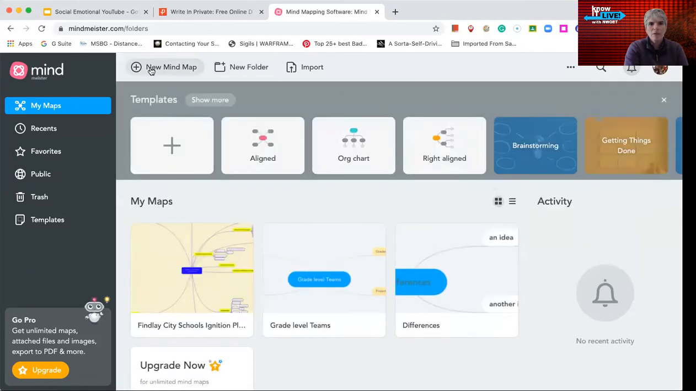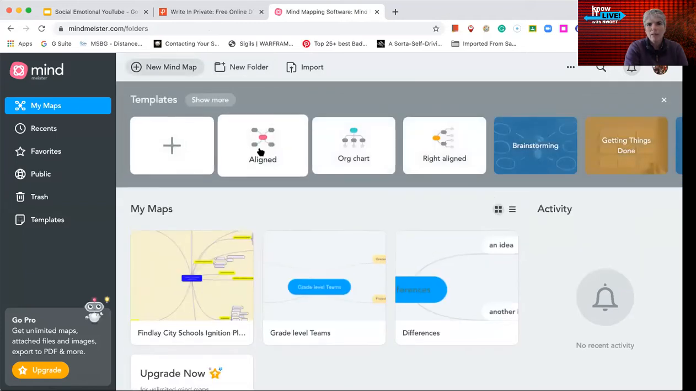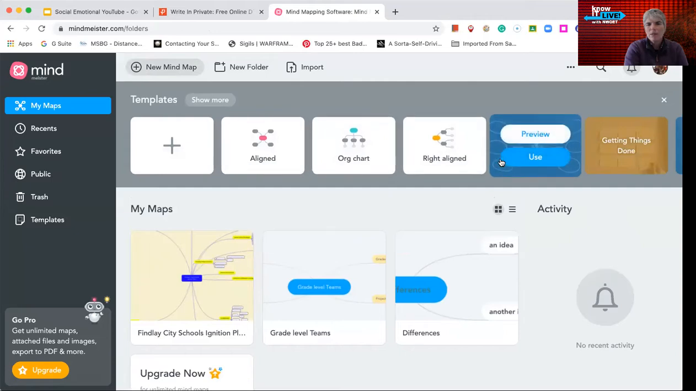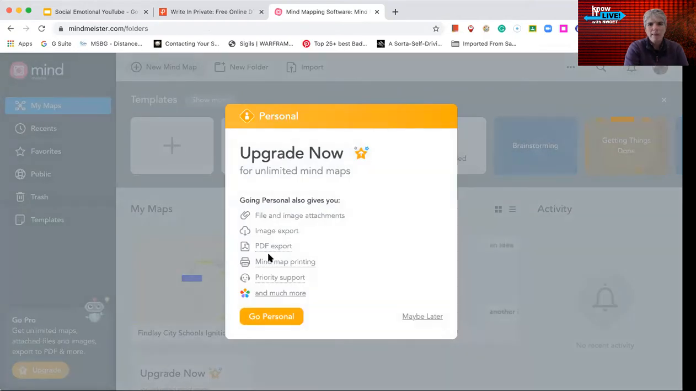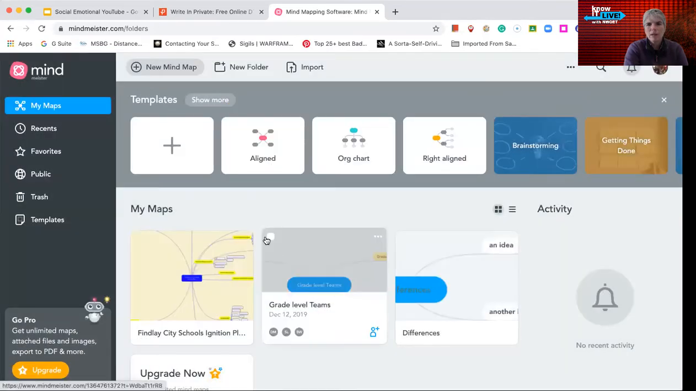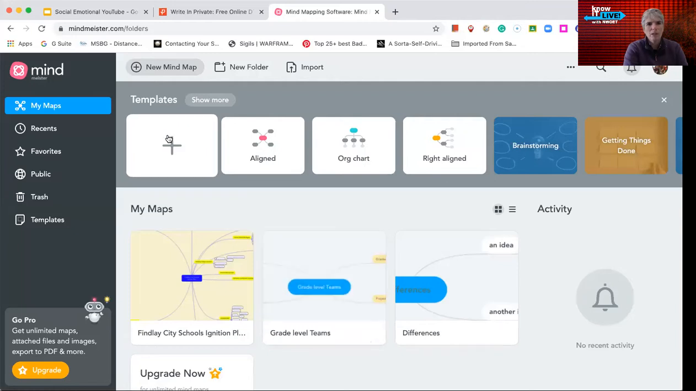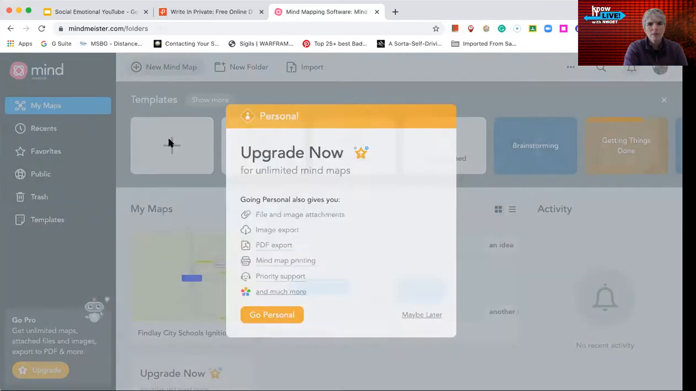But I'm just going to hit new mind map, and I can do blank, or I can do one that's already set up for me template wise. So I'm just going to go with a brand new one, and it's asking me if I want to personalize or upgrade. I don't want to. I just want to keep the free version. And I can do everything I want with the free version, which is build things.